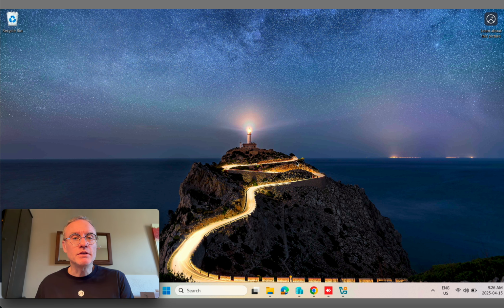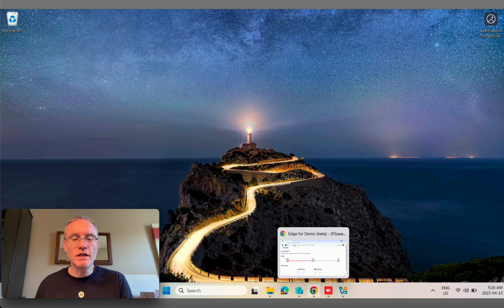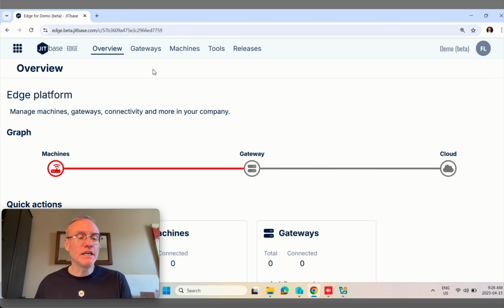So the first step is we need to get a JITbase Gateway installation image. To do that, once you've created your account, you'll have access to the Edge portal. So the address is edge.jitbase.com. When you log into this portal, you'll see a graphic showing the state of your network. So as you can see, there are no gateways currently installed, and no machines are able to connect through our gateway to our cloud servers.